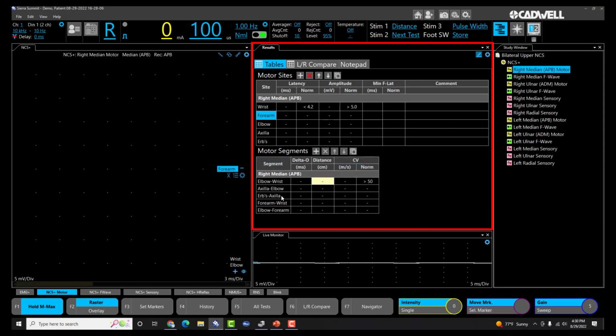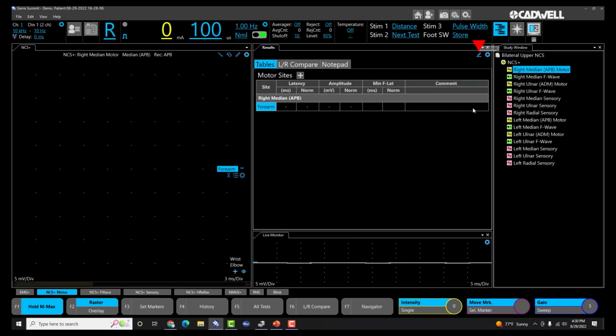And now I can rearrange these in the order I want. So I'm going to put the forearm to wrist right after. I'm just going to push the up arrow, so I have forearm to wrist as my first site, and then elbow to forearm as my second site, and then I can keep the elbow to wrist site in case I don't stim the forearm. And then axilla to elbow and Erb's to axilla. Now we have these sites and segments changed, so now we can go ahead and take off Edit Mode and then go to Edit, Save Test Parameters if we want to keep that change permanently.